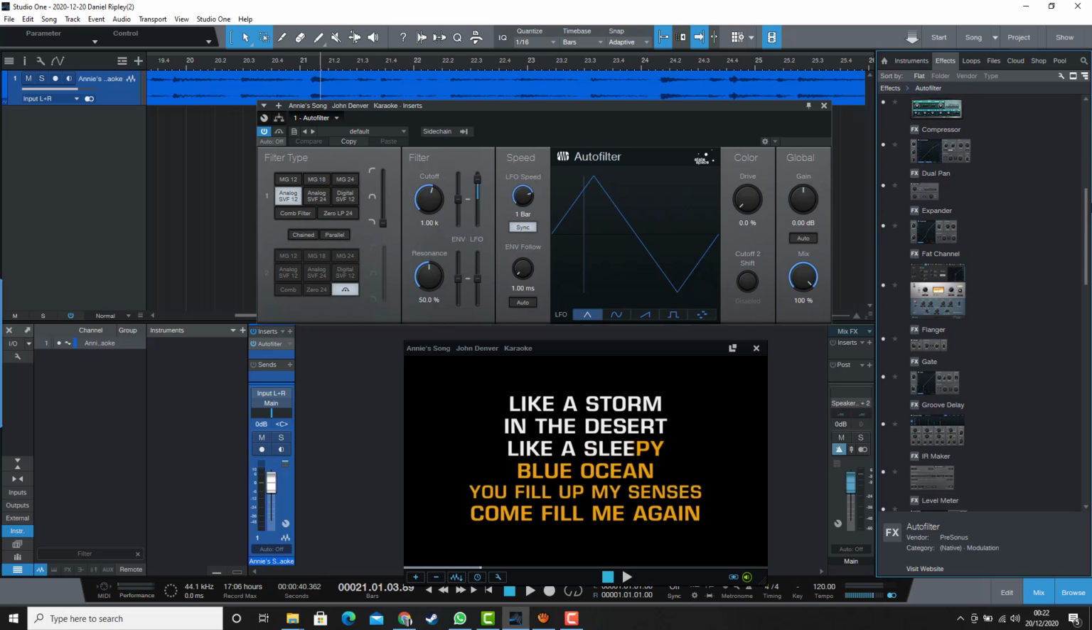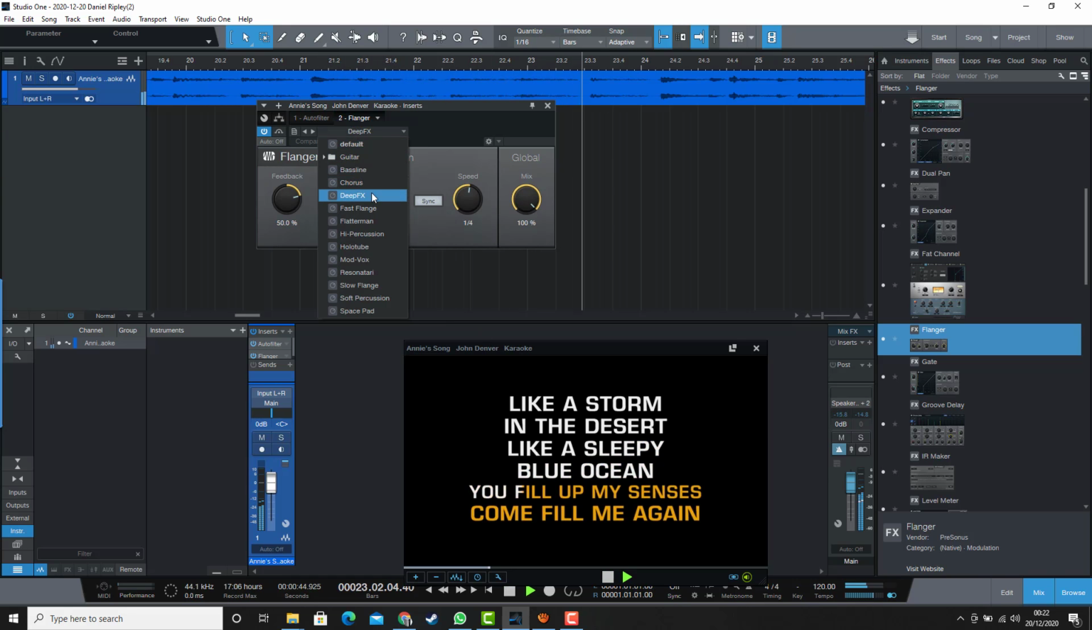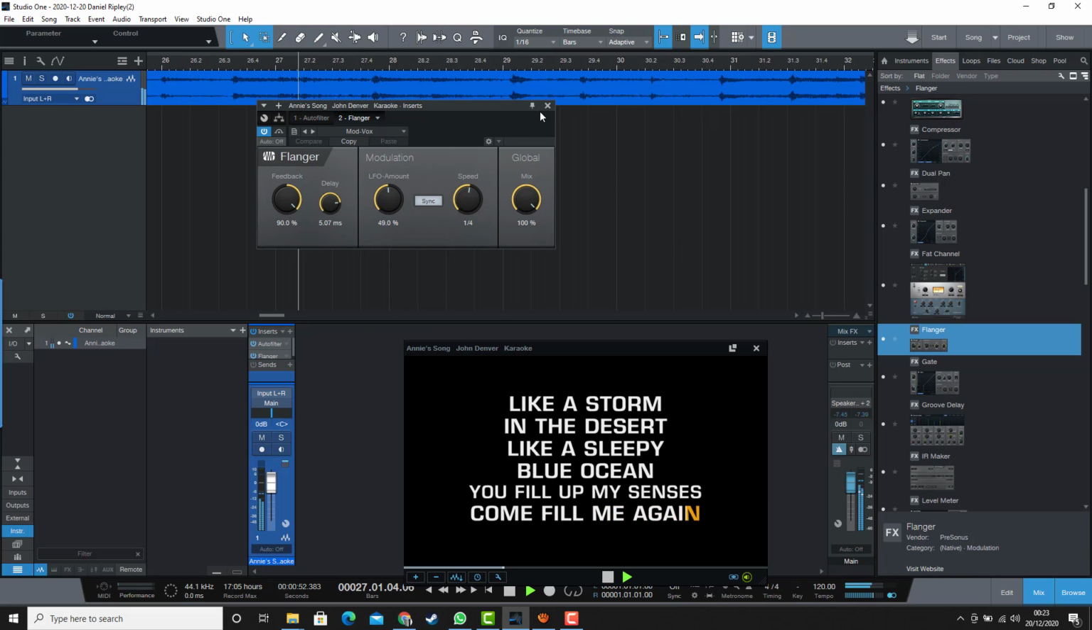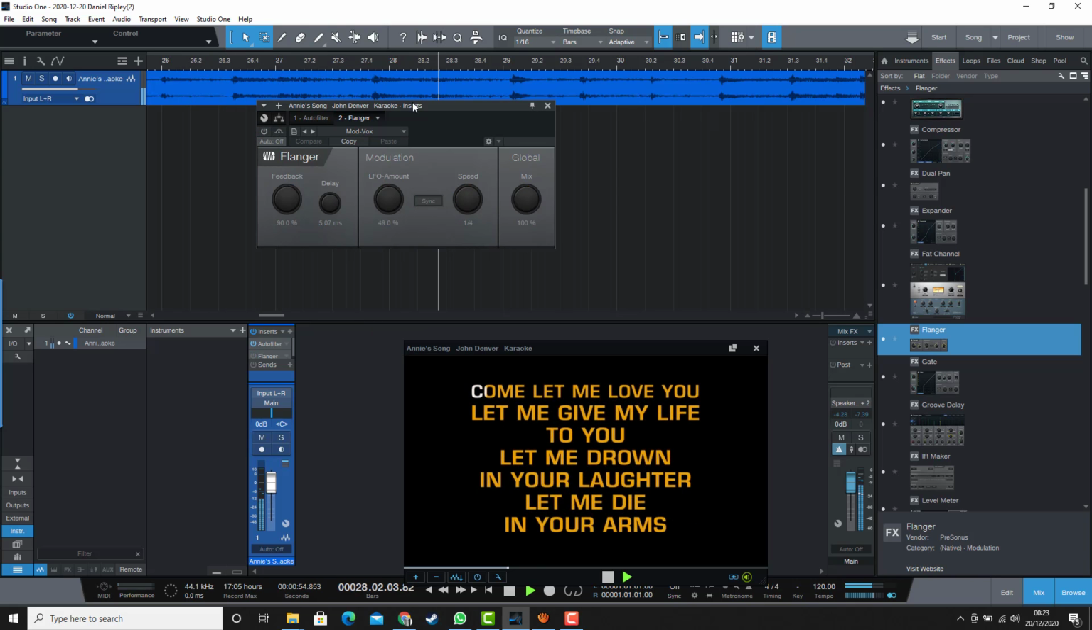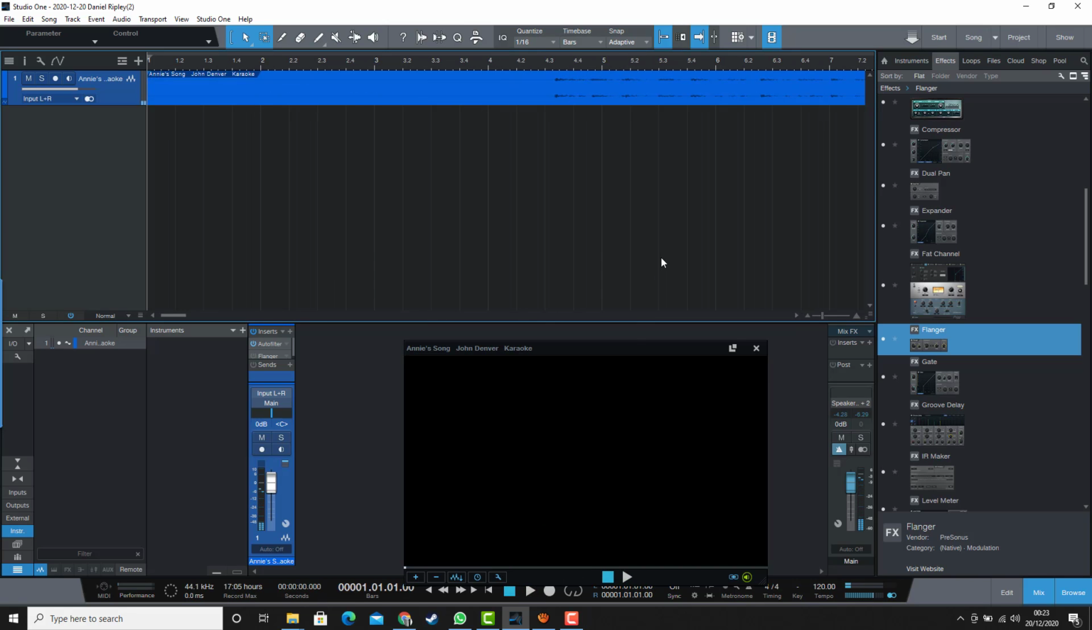Compressors, expanders. You've got the fat channel, add a flanger on there. Just drag and drop it on there, and there it is. It's put on there. There you go. I will stop the video there. I think just with that alone you should be able to get started to record one track from beginning to the end.